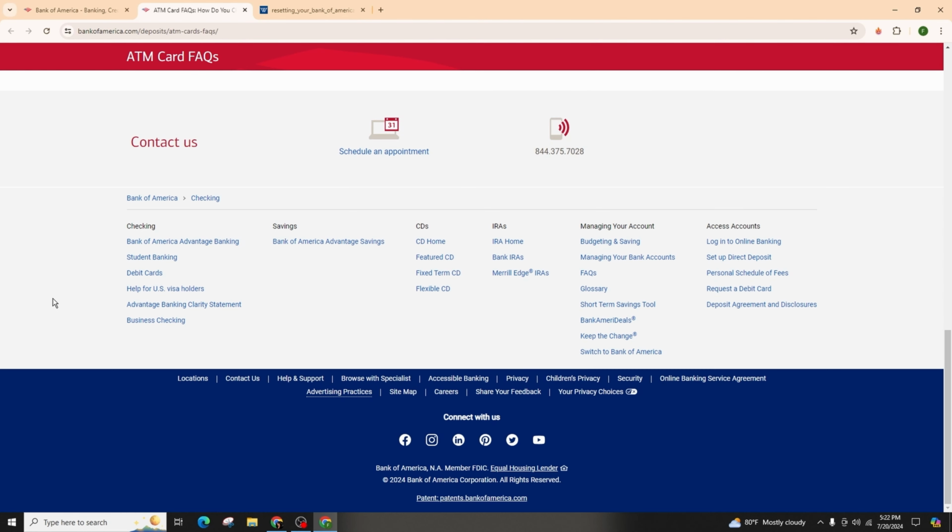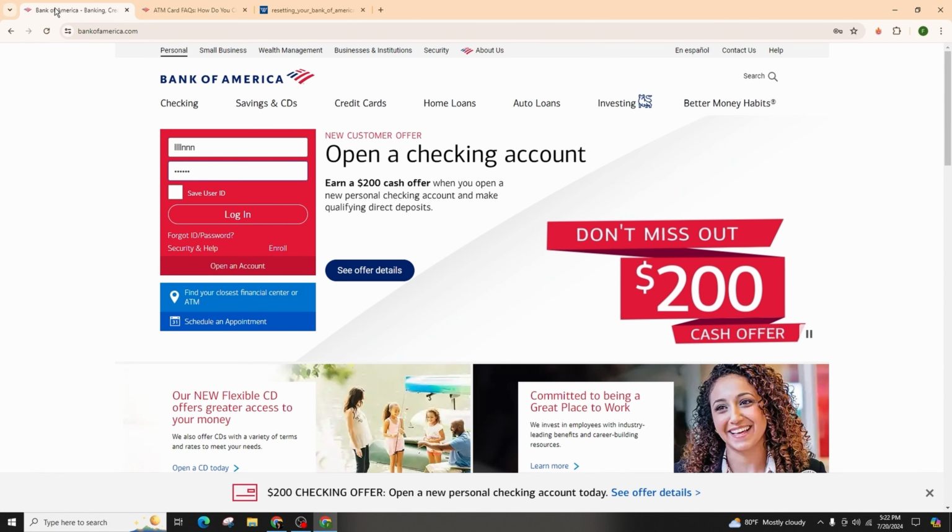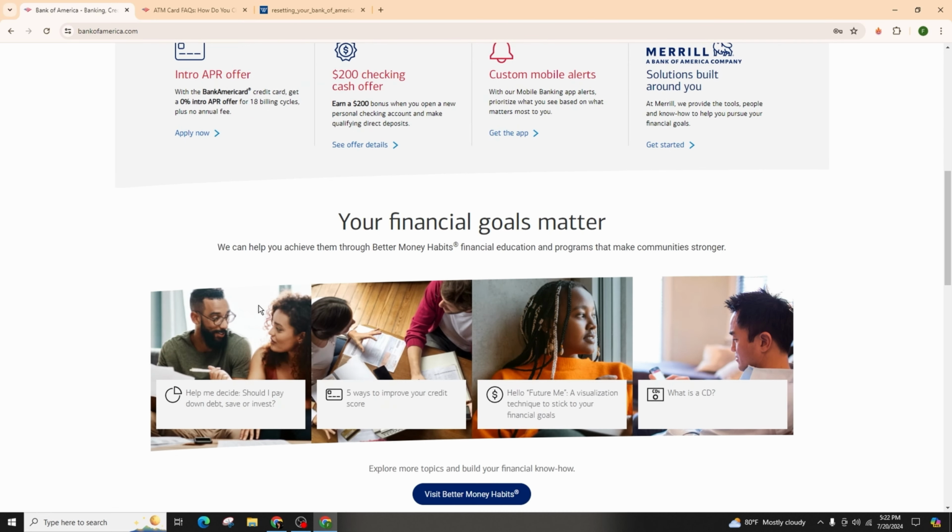You also have to have your identification ready. Be prepared to verify your identity during the reset process. Choose a secure PIN. Create a PIN that's difficult to guess. Avoid using easily identifiable numbers like birthdays or phone numbers.